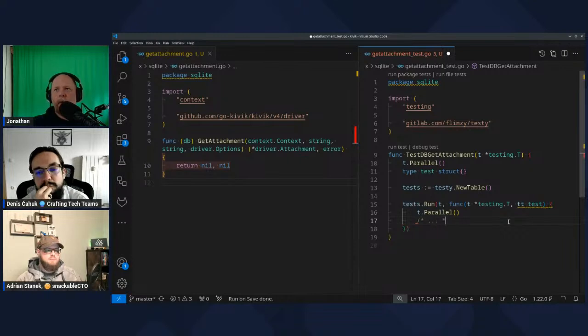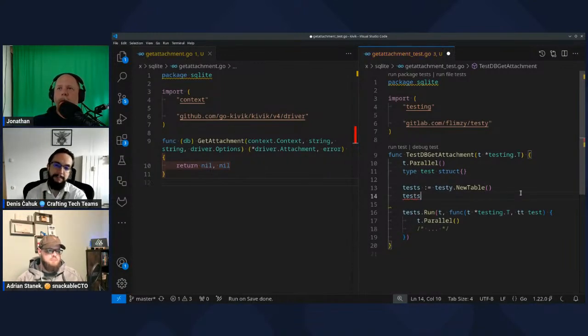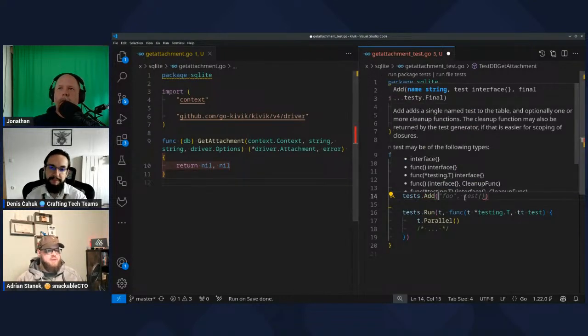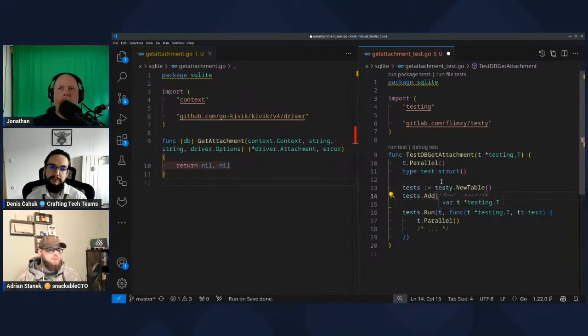Interesting setup here. Haven't seen this used before. And this parallel means that the test runs in parallel, so they are not serialized. Right. It will run Go routines, right? As much as it can. Yes, that's right. Okay.